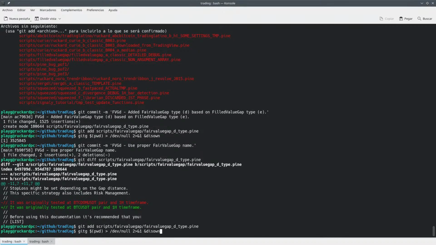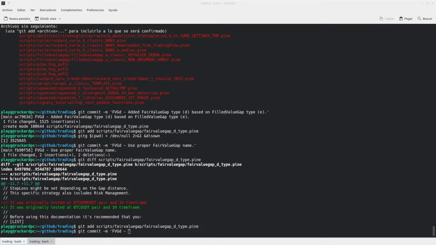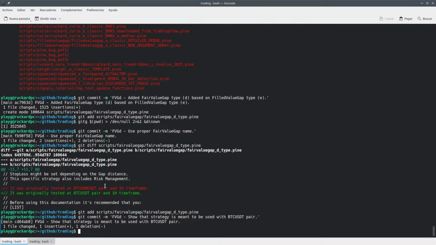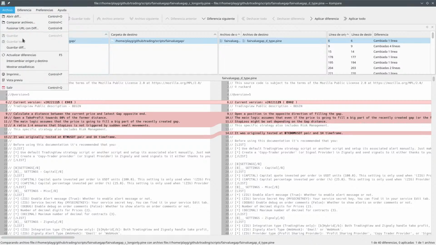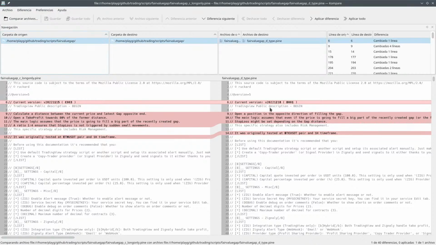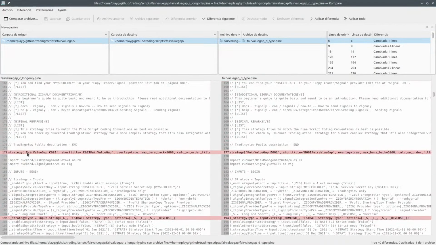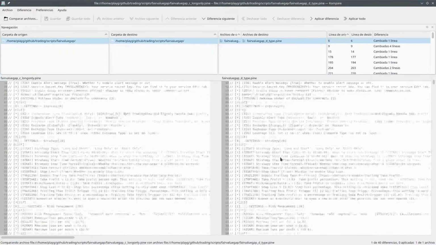So what you want to do is to commit this and say something like show that the strategy is meant to be used with BTC USDT pair. Okay, fair value gap. So we can refresh this and see what we have here. So now we have this D1, which is okay. We have BTC. We should also have D1 here, fair value gap. Now we have the right thing there.